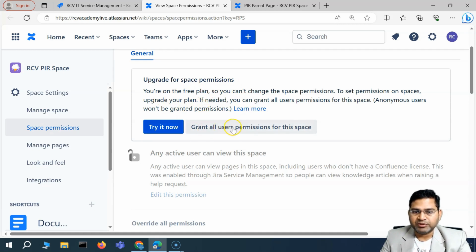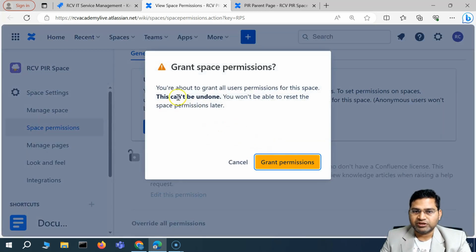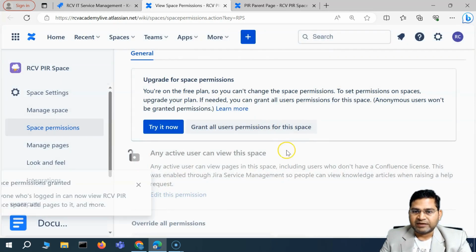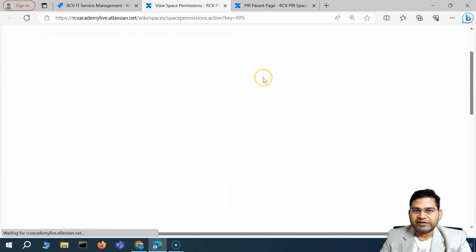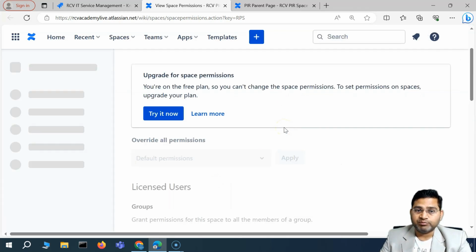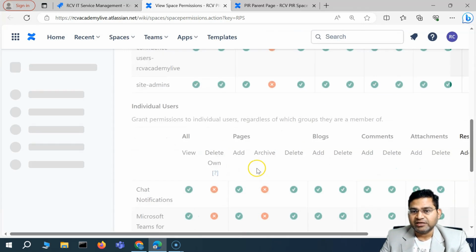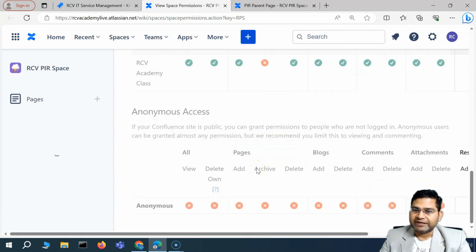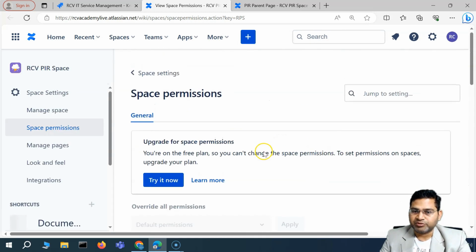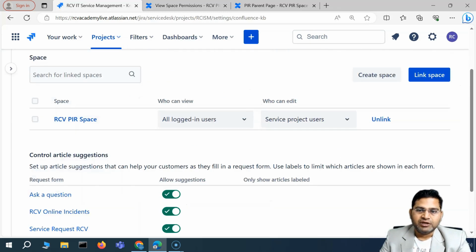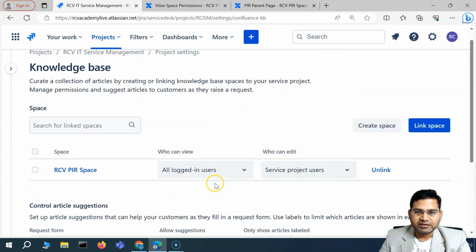So what I'll do is I'll simply grant all user permissions for this space. Okay, and then simply say grant permissions. If you want to have the granular level of permission defined for the particular space, you need to be on the upgraded plan, so you can basically control the permissions directly from here. Okay, so now we have done all of those settings here.